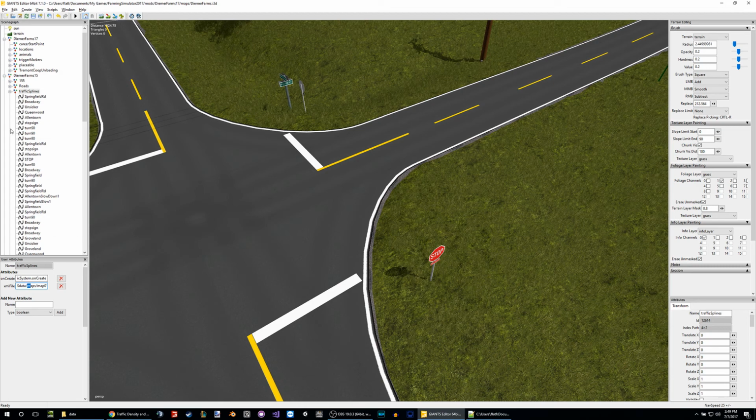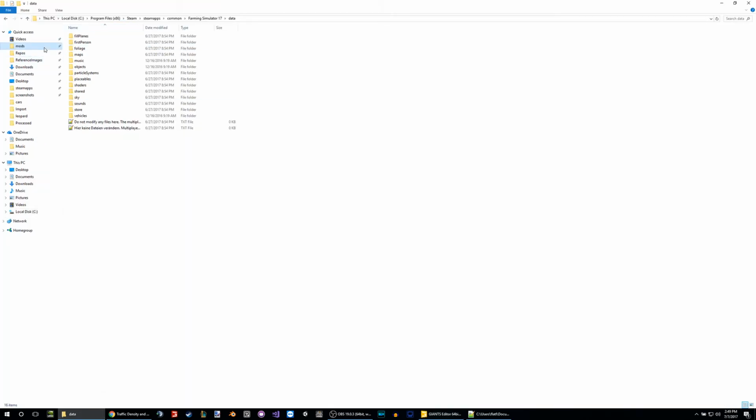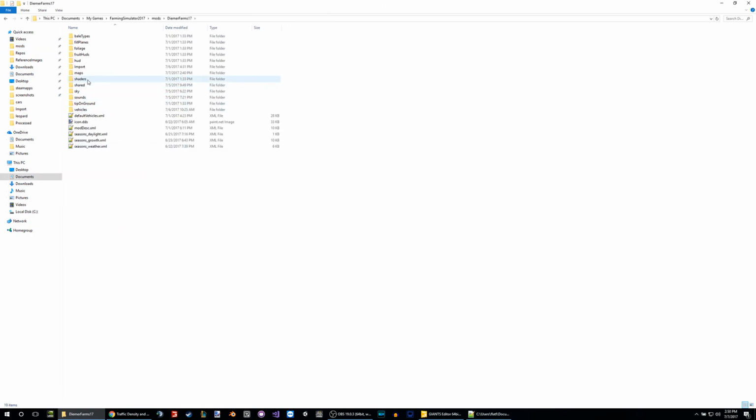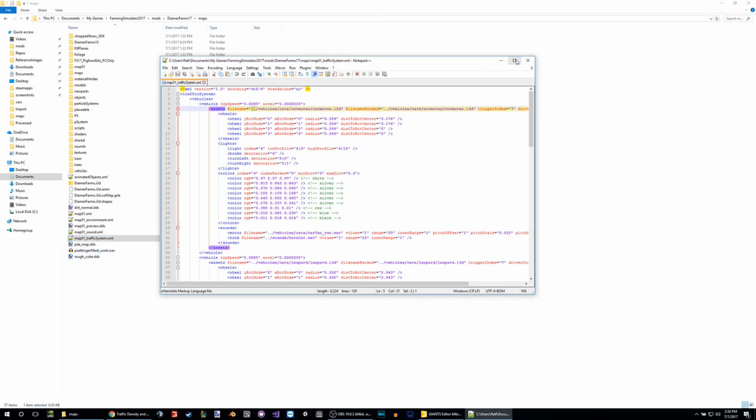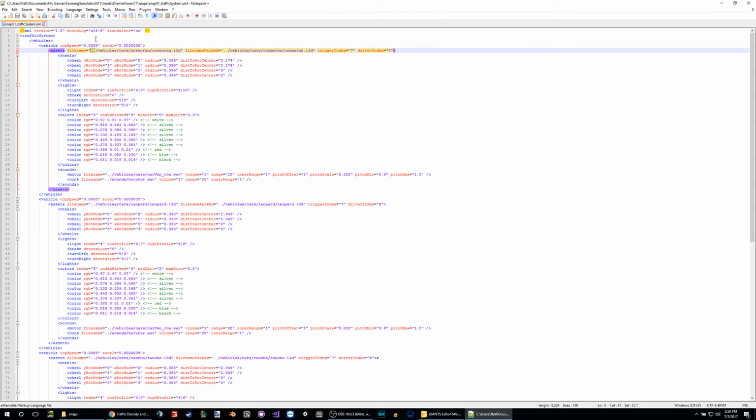Anyway, continuing onward. I don't want to mess this up on my map. So maps, that's my location. If I go into the folder under maps, I have map01 traffic system right here. Let's go ahead and open that one up, and it'll bring up Notepad++ here. And so you can see these are all the vehicles that the traffic system is going to be using on my map.